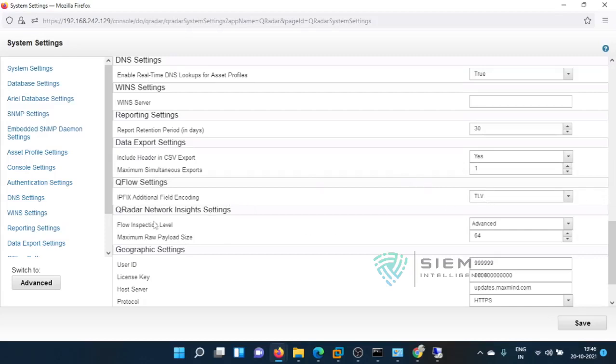So network insight setting, this is again not yet part of it, so there is no need. Inspection level, flow inspection level: advanced, basic, enriched. At basic it will check only up to encrypted or non-encrypted status. In enriched it will deep dive into what kind of packets they are, and this is Q&A related data, but however it is not connected, no worries.